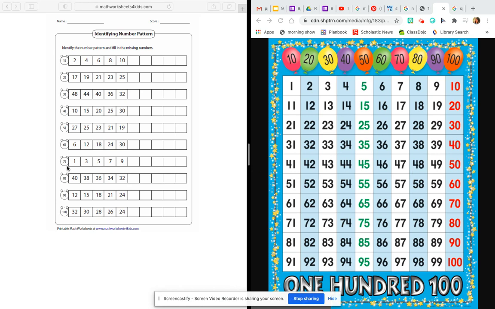Let's look at number 7. Number 7 starts at 1 and goes to 3. Let's see how many jumps that is. 1, 2. Oh, counting by twos again, but this time it looks like all of our odd numbers. So let's see. 1, 2, 5. 1, 2, 7. 1, 2, 9.